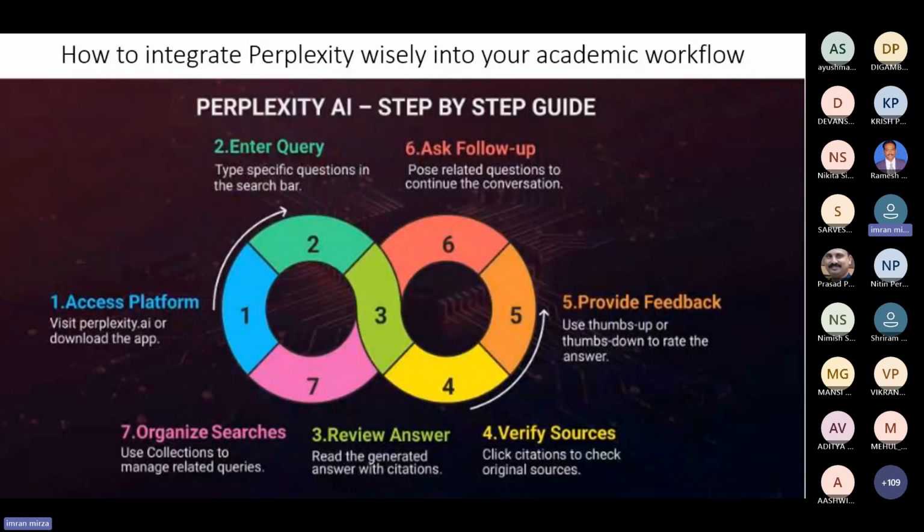Now the best thing that you can do is verify all the sources. You can go to any of the cited links, check the original source, download the paper, or go to that particular site and verify its authenticity. And for every answer that is generated, you can provide feedback.